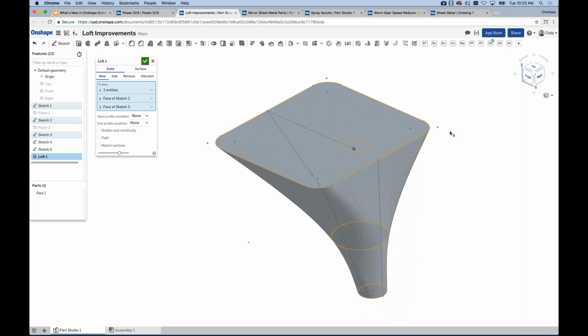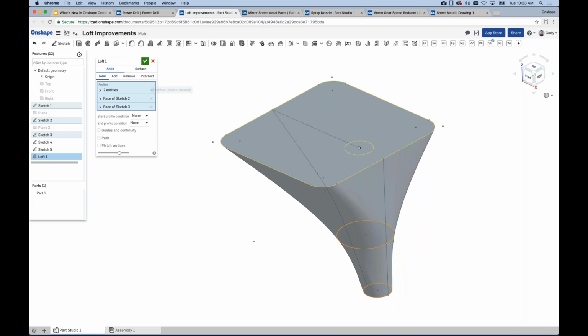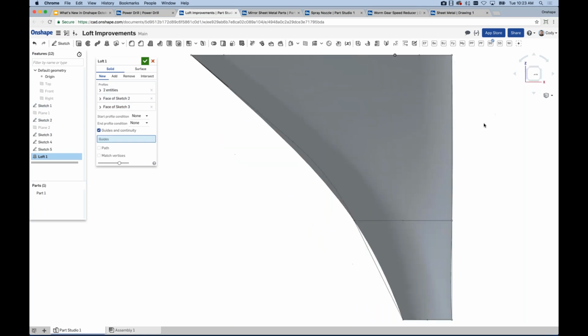So this was something that you'd have to edit the sketch, make this construction geometry, create a new sketch, and so it took working around essentially. Now you can select multiple entities and make them one profile, or you can select multiple entities and make them one guide. And let me give you an example of this.